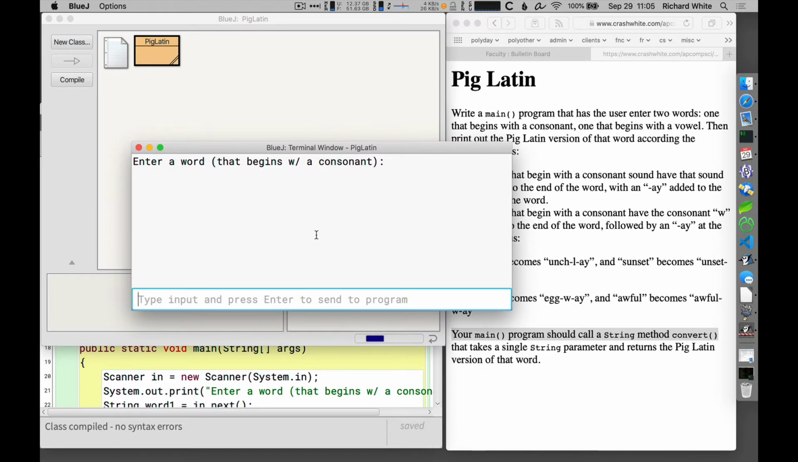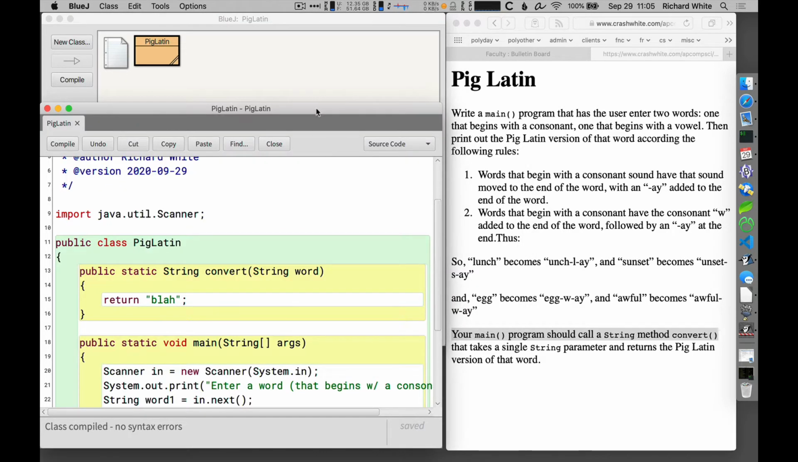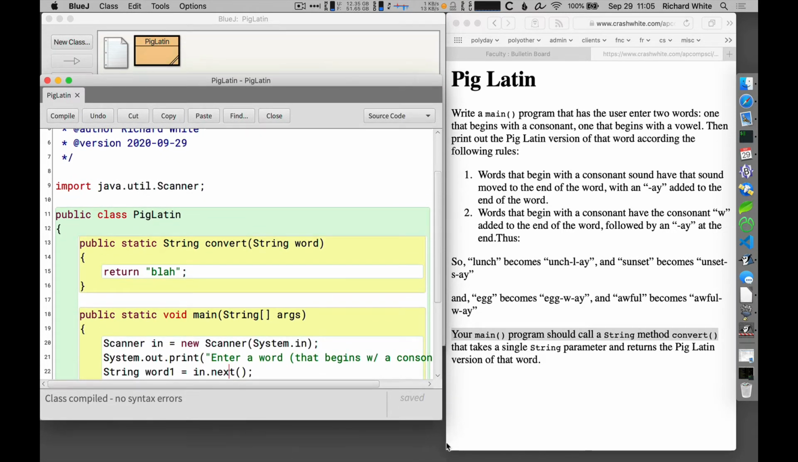Enter a word that begins with a consonant. Pow. I'll put that in there. And how about apple? I'll put that in there. And the PigLatin versions are blah and blah. And of course, that's what I expect, because my conversion is just sending back blah right now. It's not really doing anything. But at least the basic running of my program is proceeding as it should.